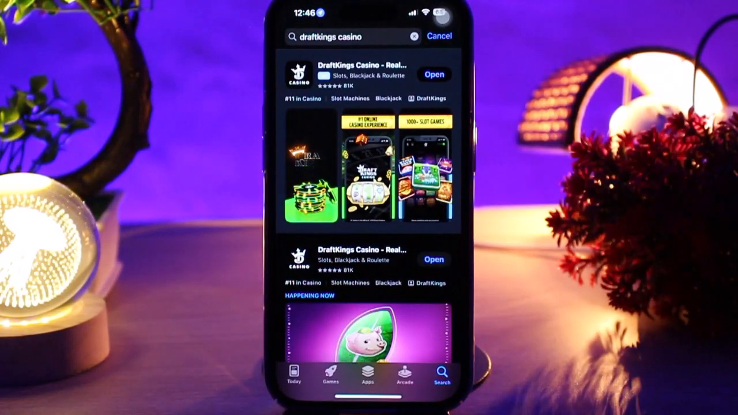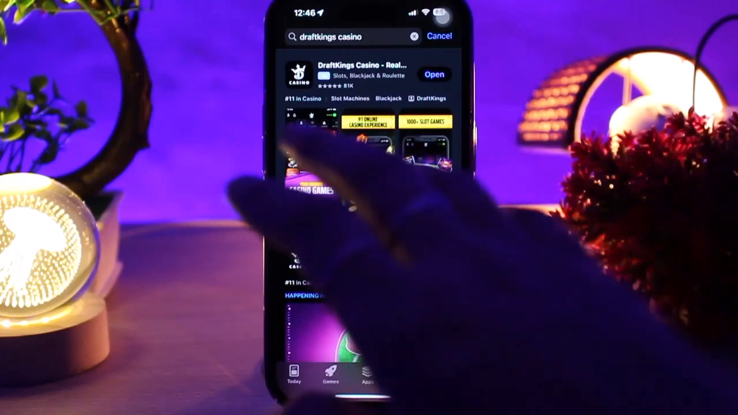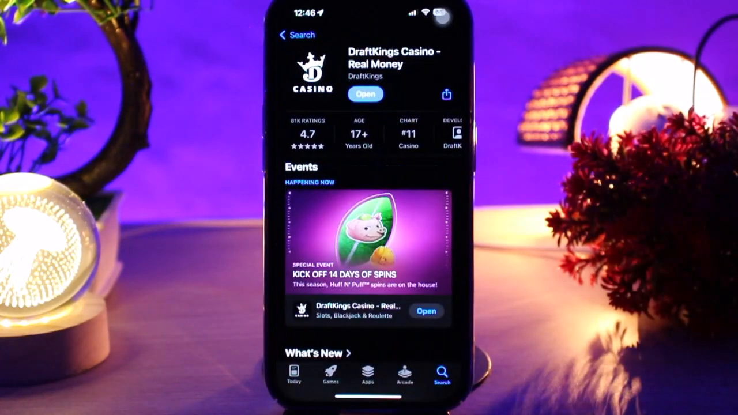Now, to use it, you need to go to the App Store and download the app if you haven't. So search DraftKings Casino on the search bar at the top, and after the icon pops up, tap on that, then tap on install and open up your app.